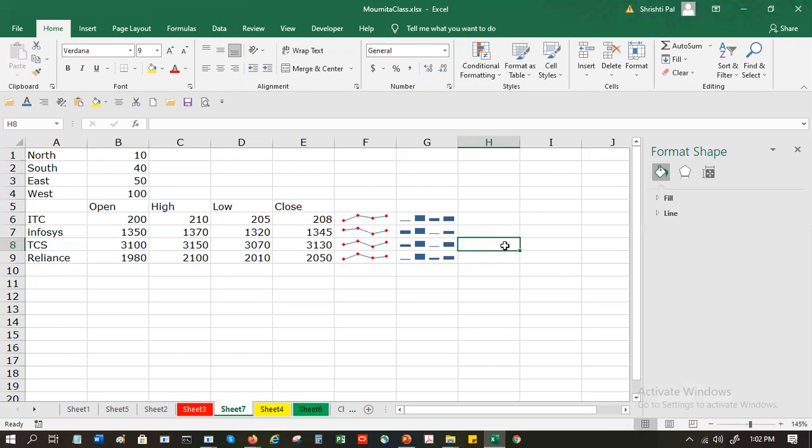So spark lines is very useful when you want to show multiple graphs for each of these variables on the left. So that's why this is very popularly used in the stock market to depict the stock prices.